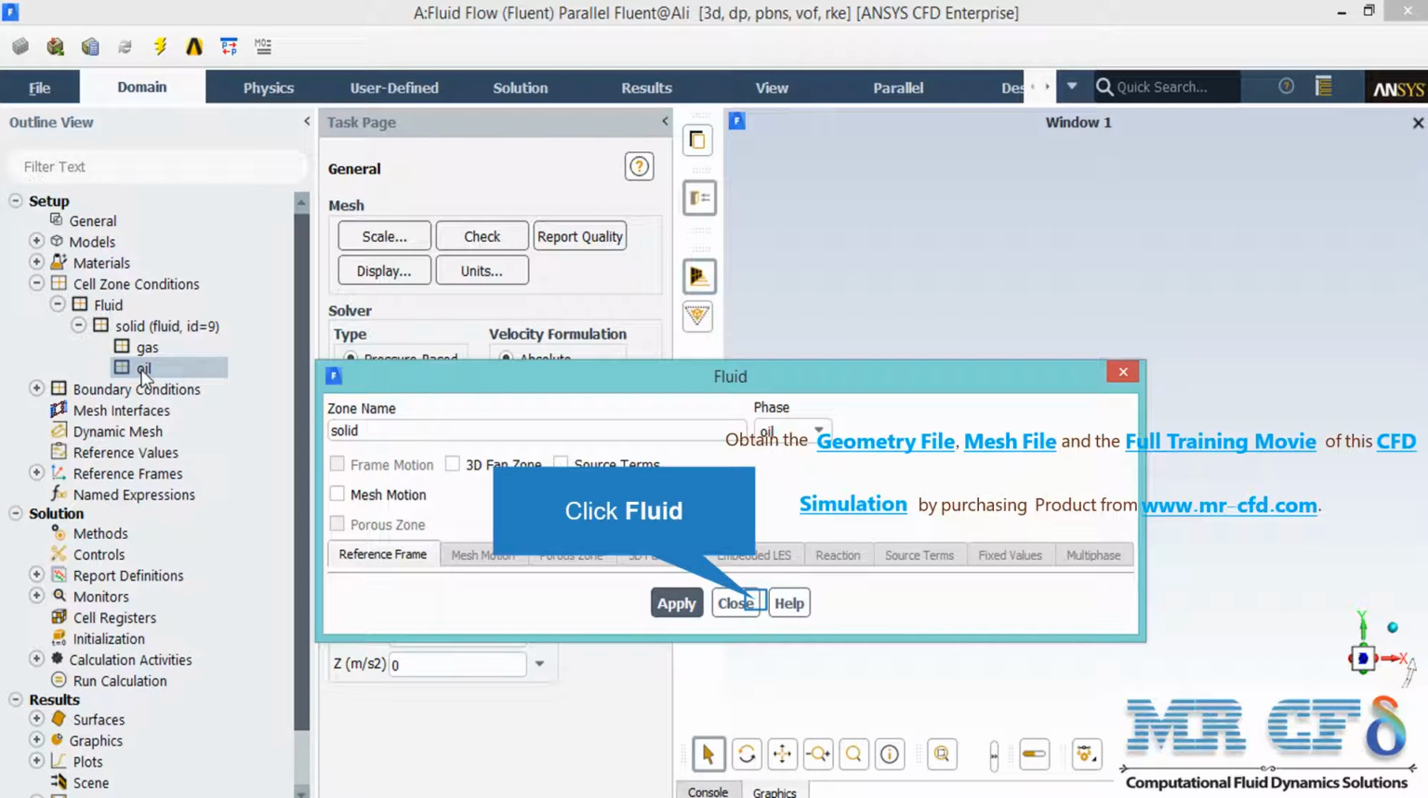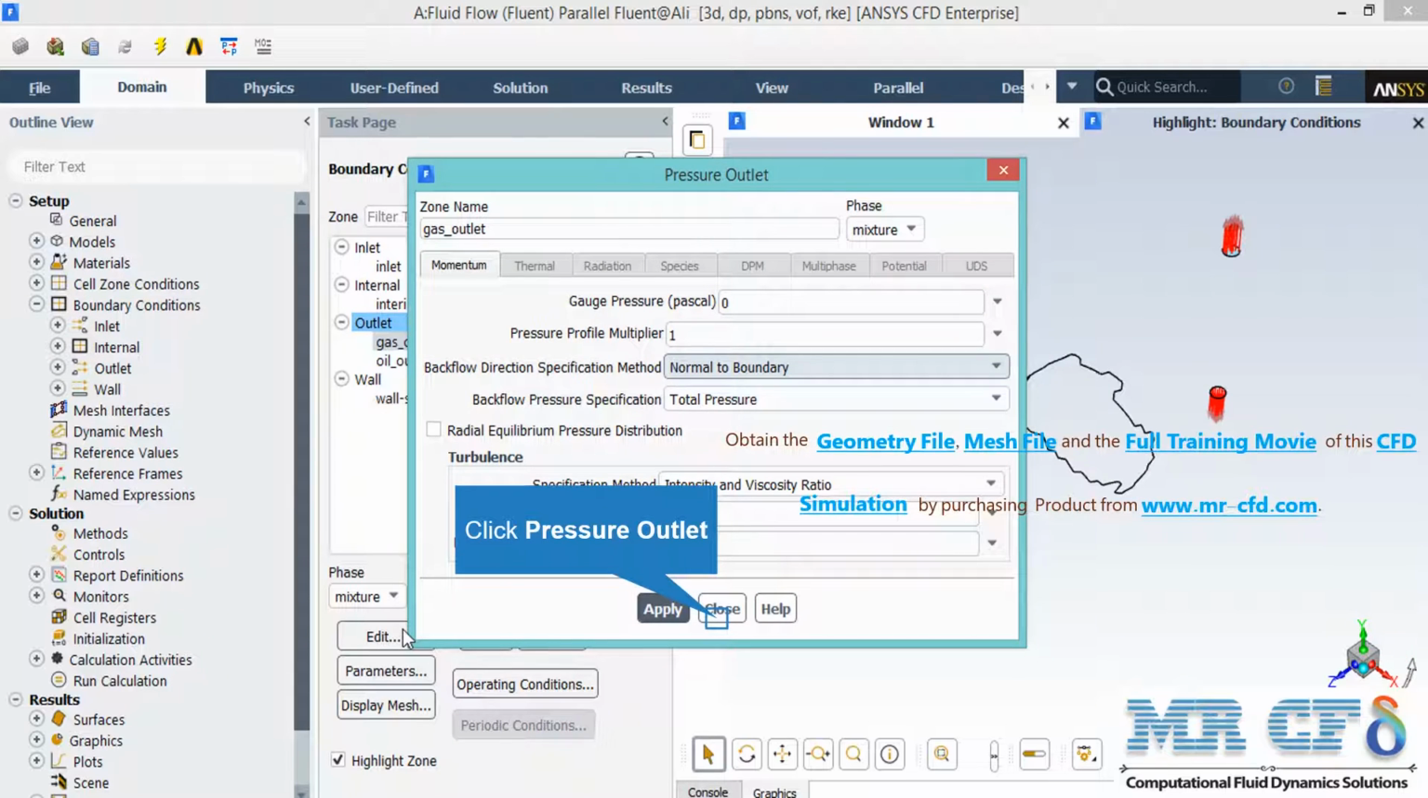Same can be said for the oil region, and you can see here that the oil material is selected under the Phase section. After clicking on the Edit button, in the appeared window under the Momentum tab, the most important point you should pay attention to is the gauge pressure, which has the value of 0 pascal, meaning that our liquid or gas flow will exit our computational domain to the atmosphere.